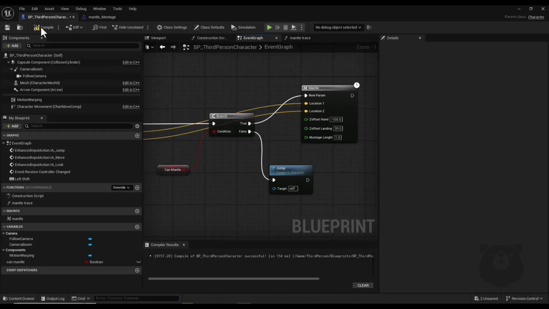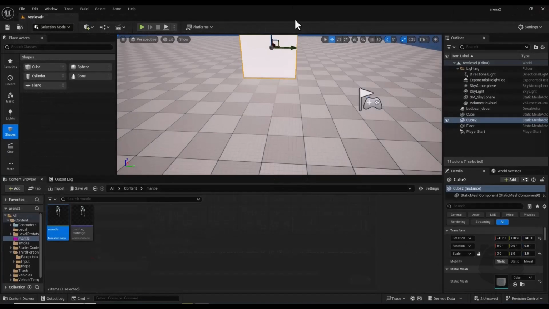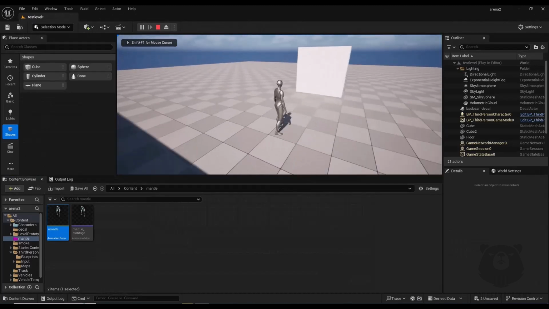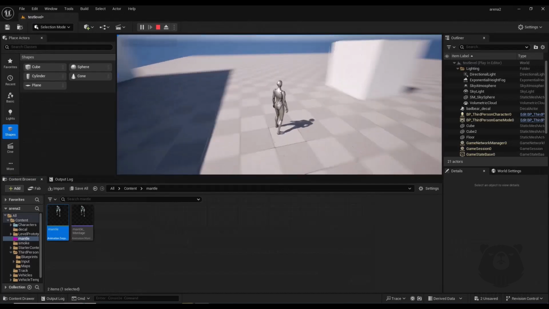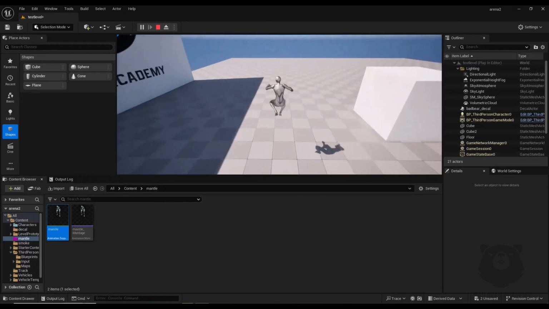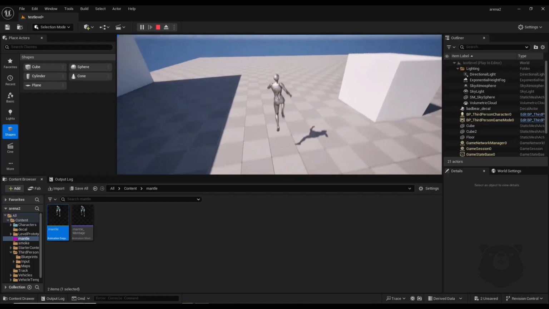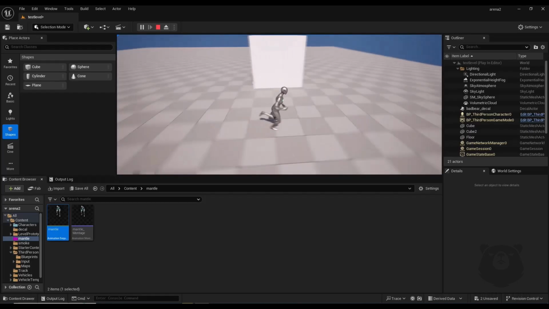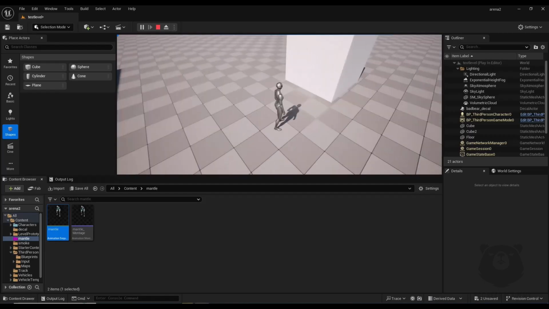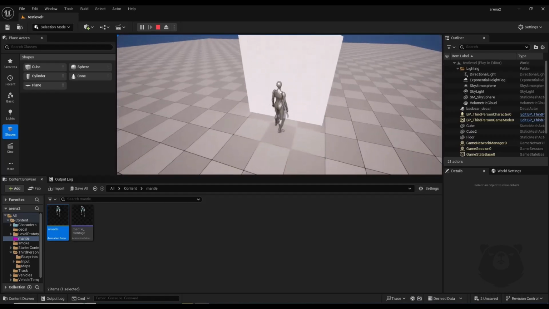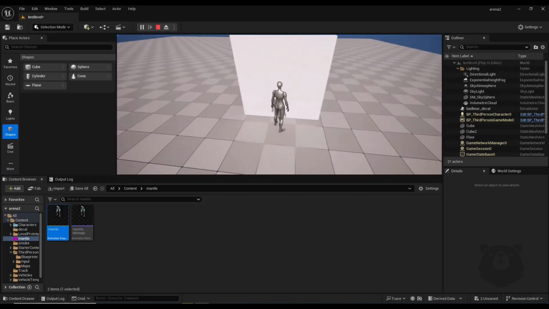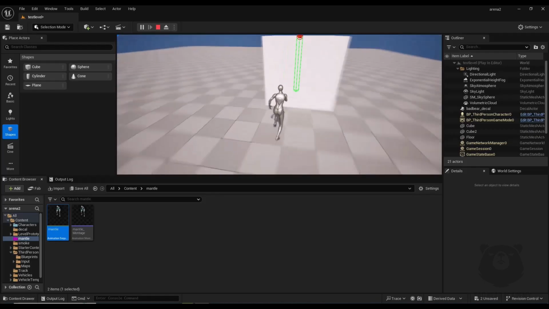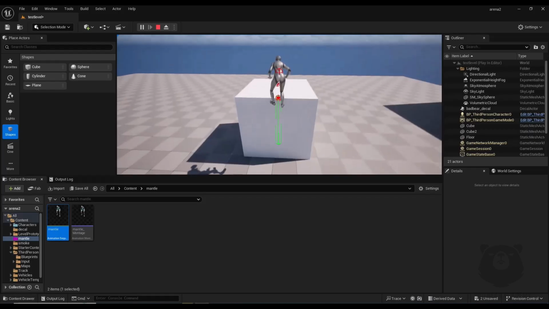Okay, now I compile and now I run the game. As you can see here, I have placed this box inside my level, and now if I press left shift, as you can see here, my character jumps because there is no height in front of my character. But if I get close to this box and press shift, as you can see, my character mantles.